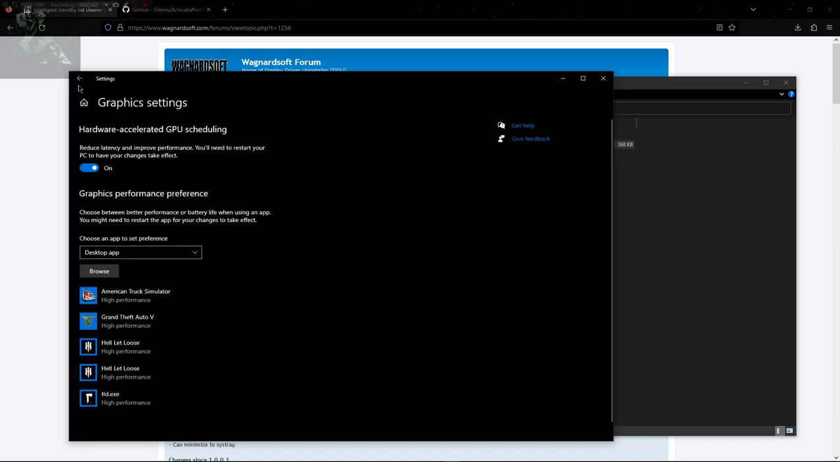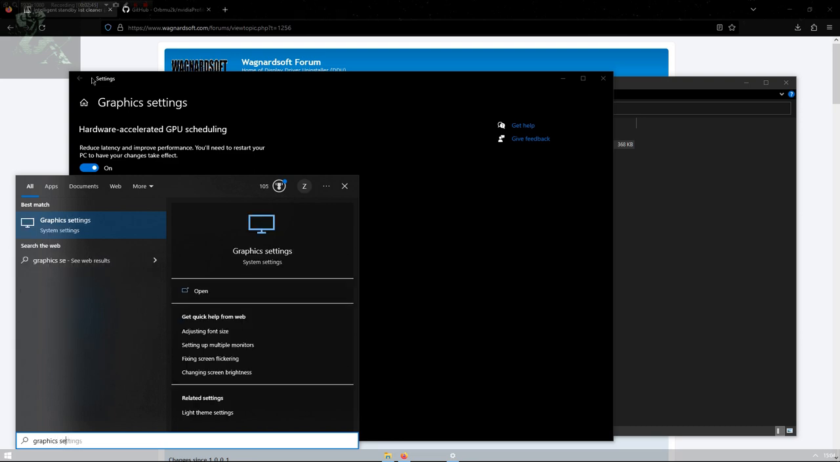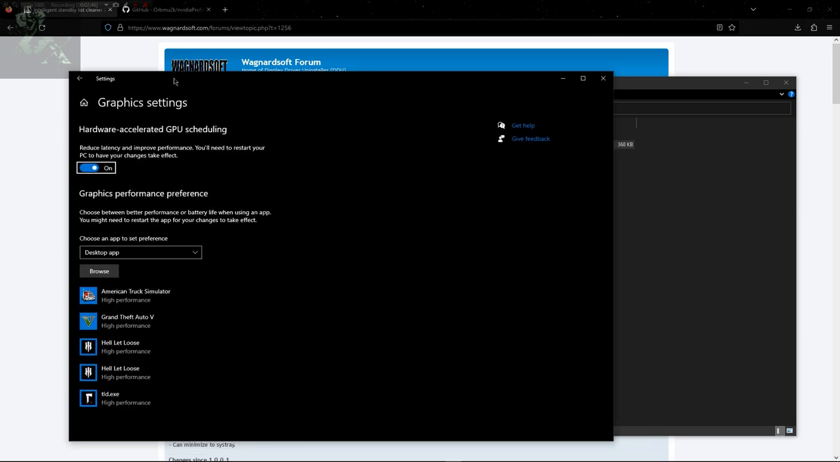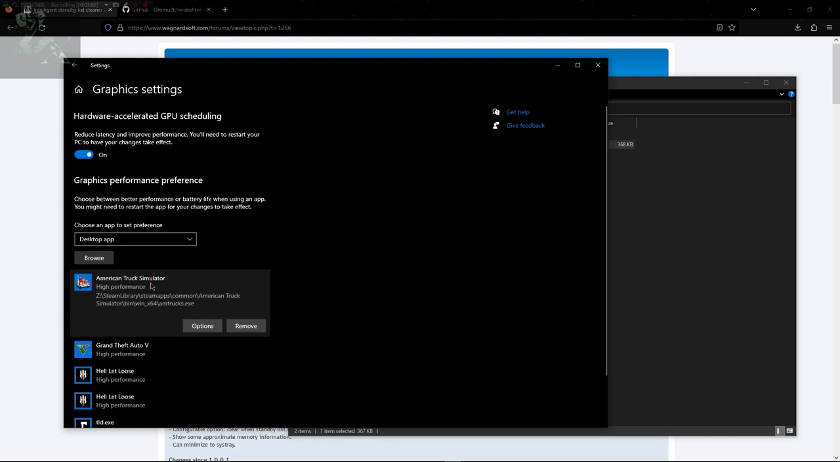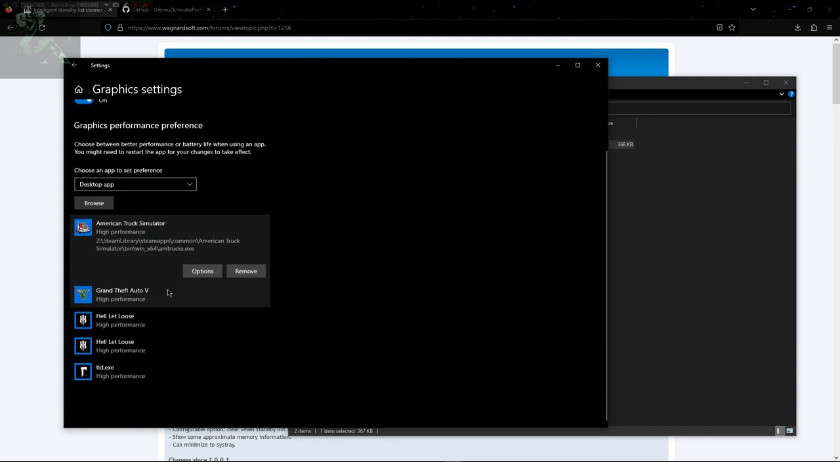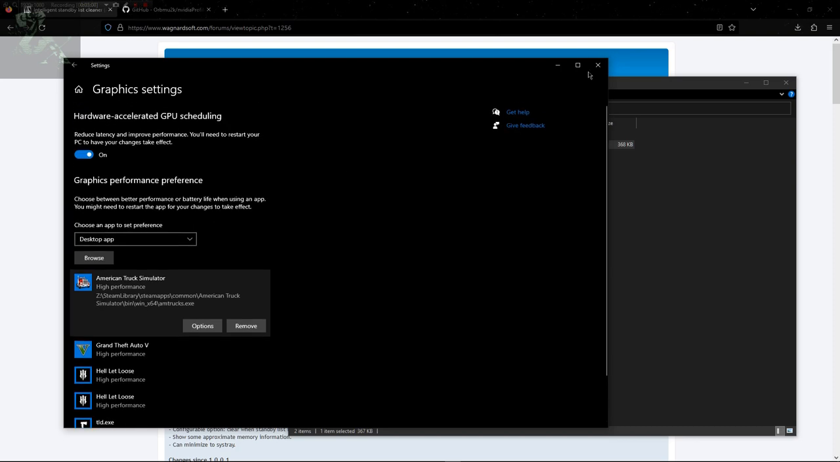If we take a look at graphics settings over here, which you should also be able to search for, you want to make sure this is also on a lot of times, and see if that helps. What I've done is also add a graphics performance preference, and a lot of these are probably already set to high performance anyway with the settings I have, but I've manually added them as well.